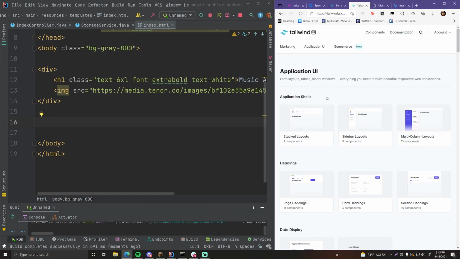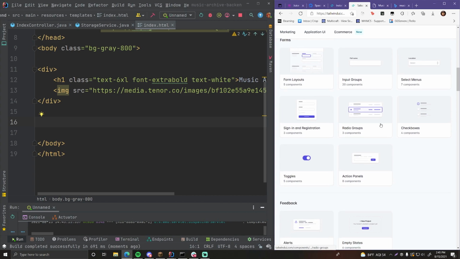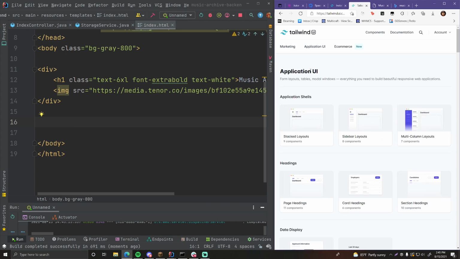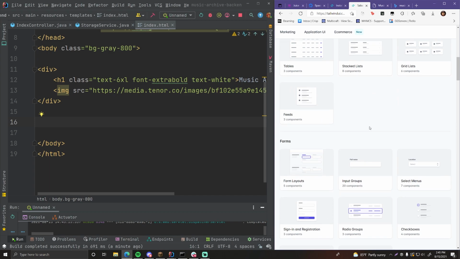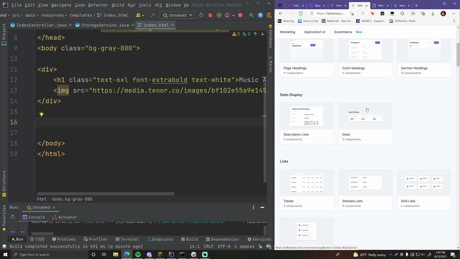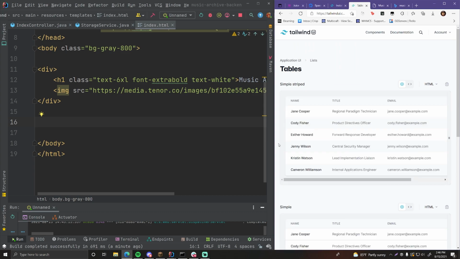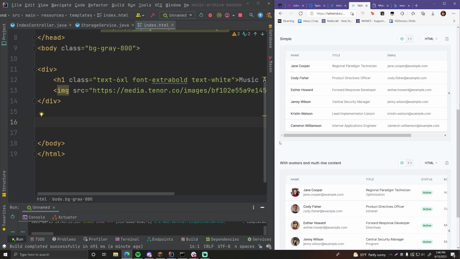So you got application UI components, you got e-commerce components, you got marketing components. I have bought the application UI components. You have to buy these. They're pretty cool. I use them a lot in my applications nowadays. I really just use Tailwind CSS for all of my styling needs for web development. I love it. So we're going to go to the tables section here, and we're just going to copy.